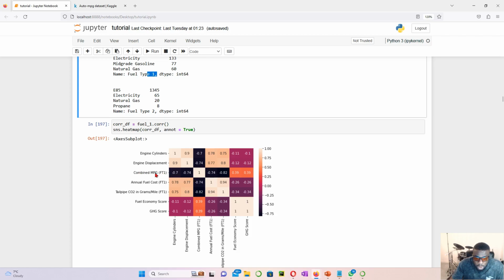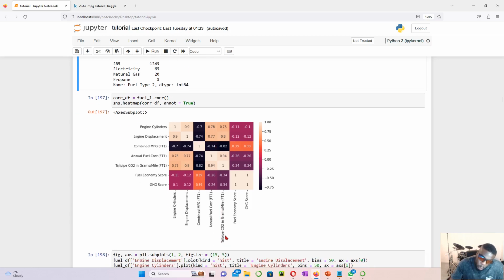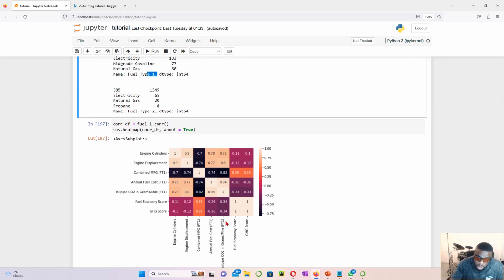Now, if I care about MPG, then I want to look at what MPG correlates with, and as we can see, combined MPG correlates inversely with engine cylinders and engine displacement and annual fuel cost, which kind of makes sense. So the higher the fuel cost, then generally the lower the miles per gallon. It's a gas guzzler, right? Also, tailpipe CO2 in grams. So the more CO2 emissions, then the likelihood is that the car is not going to be very efficient.